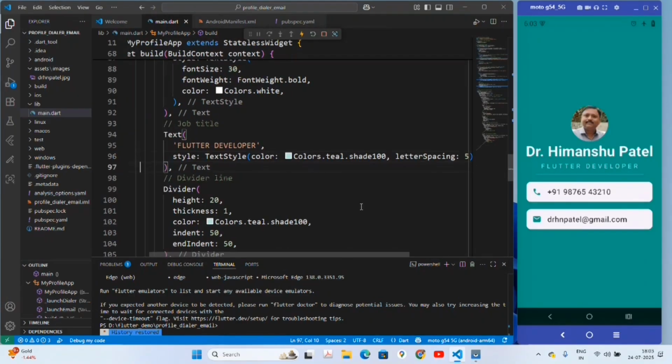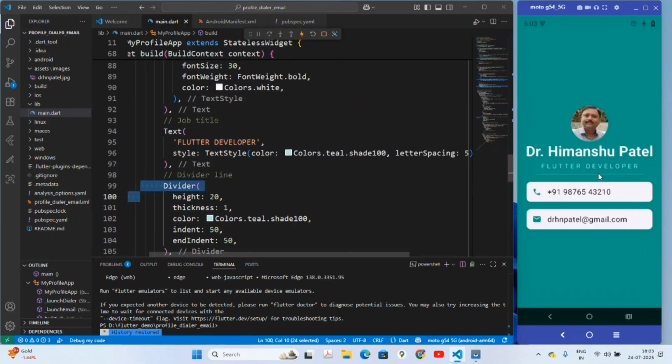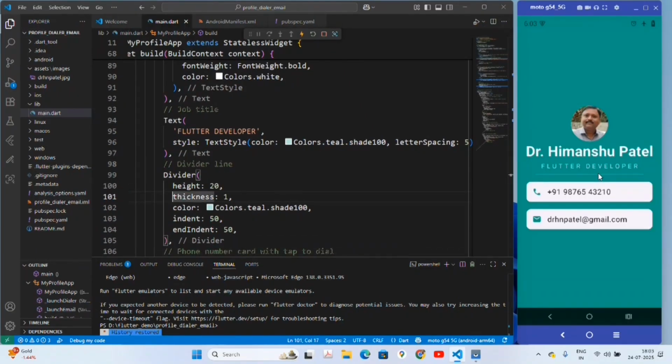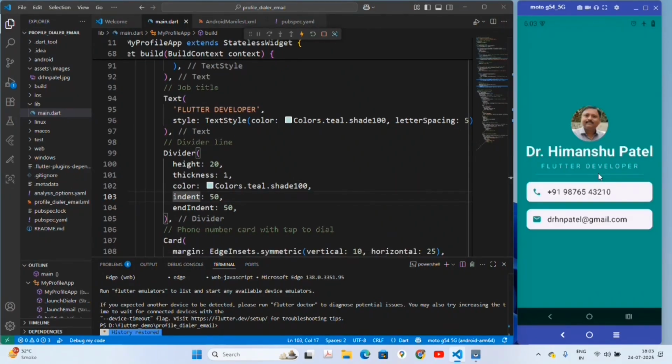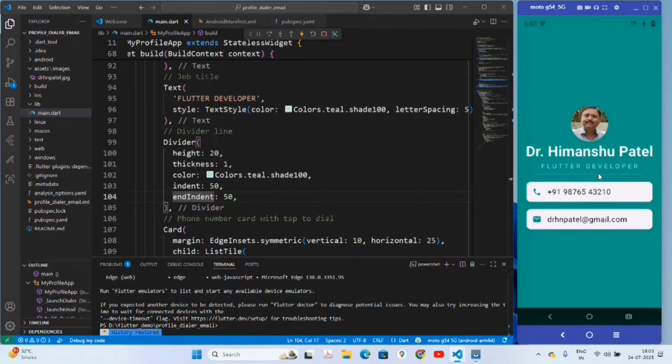After that we have one horizontal line. This horizontal line is called Divider. So I write Divider after Text, and its height is 20, its thickness is 1 pixel, and whatever color you want to give, and indent is specified as 50. So it is 50 pixels from the start border and 50 pixels from the end border.